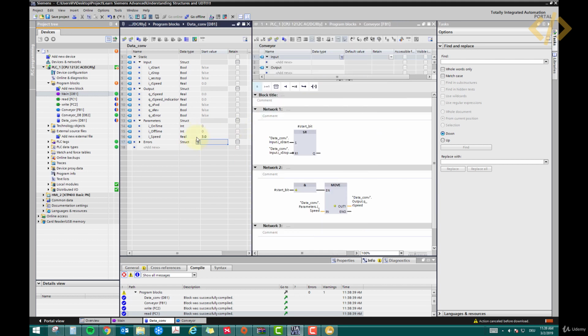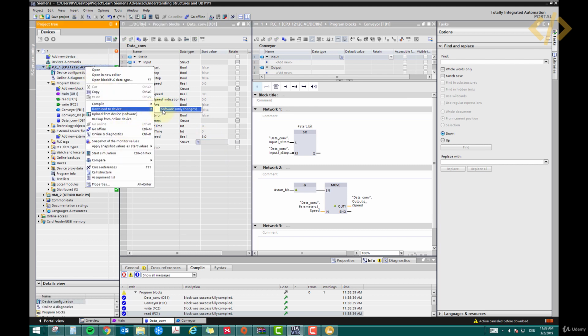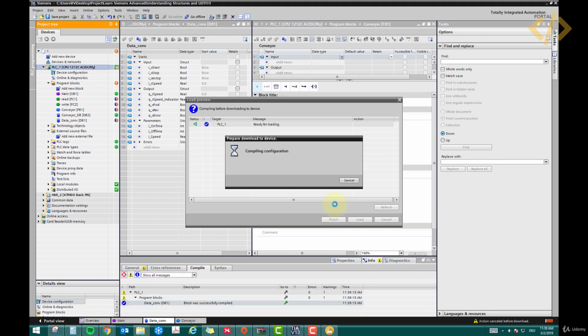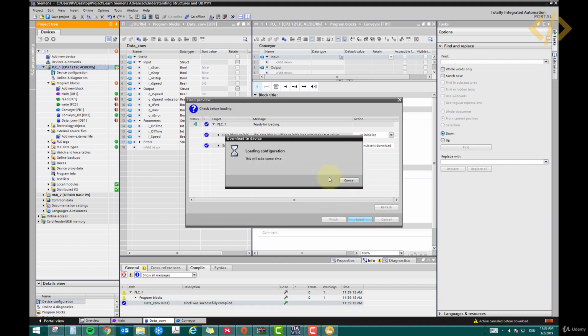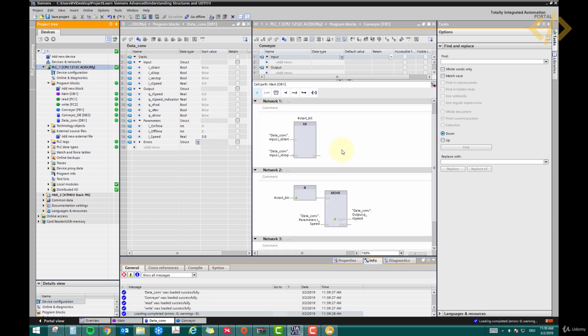So now in this case, when the program is in run mode, automatically 3.0 will be moved into the parameters. Okay, and the belt will run at 3.0 speed, which is 30%. So let's download the logic now. Reinitializing the blocks. The logic is downloaded, and now you can see that this is 3.0 automatically.